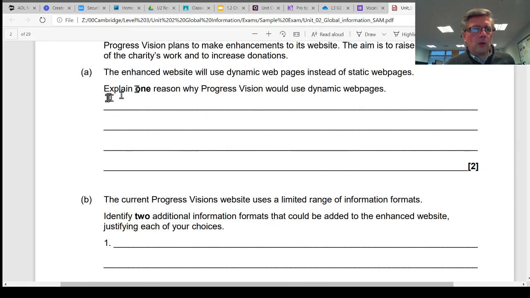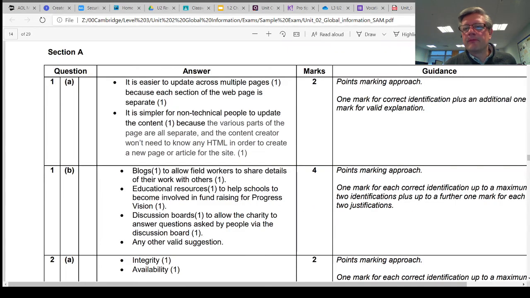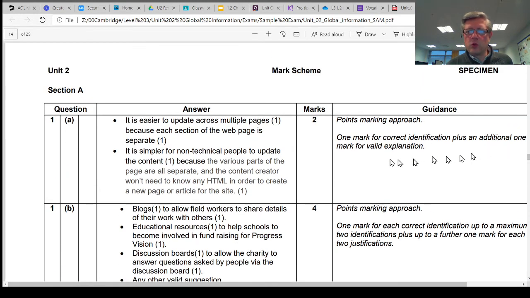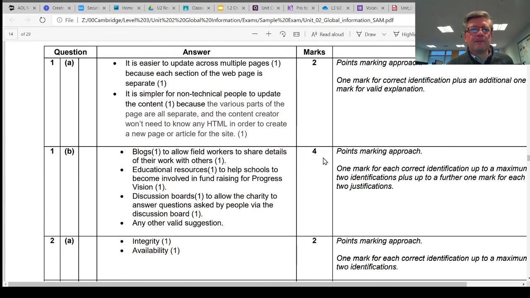So why would Progress Vision use dynamic web pages? It's a 2-mark question, but we only need to give one reason. The marks are awarded for a correct identification plus 1 mark for a valid explanation of that. What they're suggesting is it's easier to update across multiple pages because each web page is going to be separate. It's simpler for non-technical people to update the content because various parts of the page are all separate, and the content creator doesn't need to know HTML in order to create a new page or article for the website.